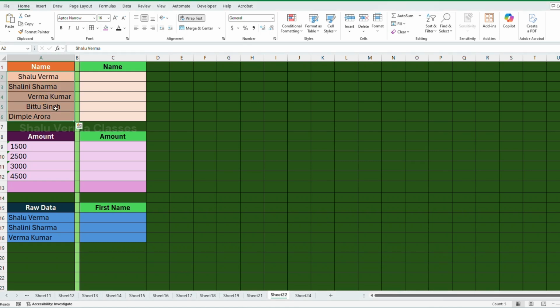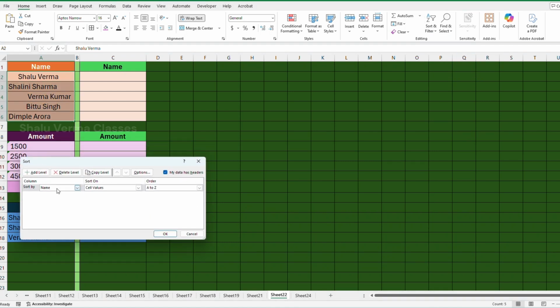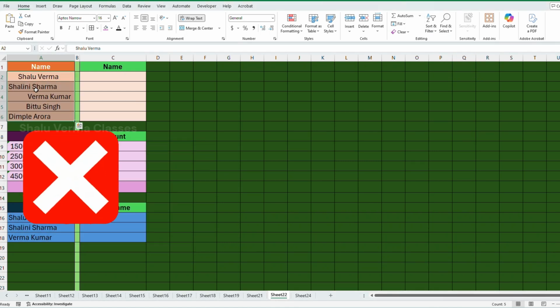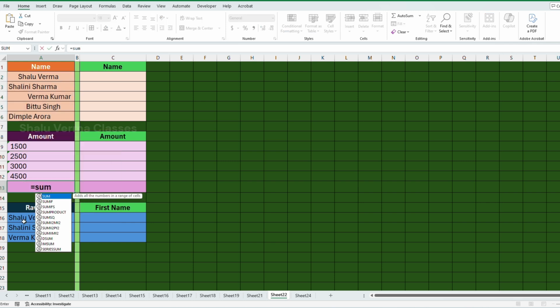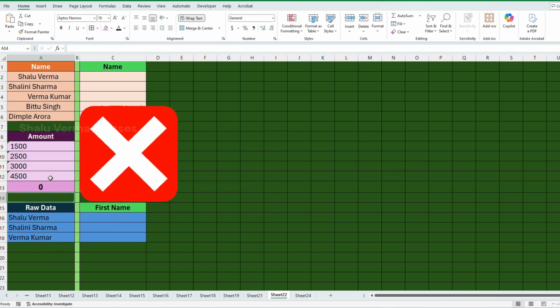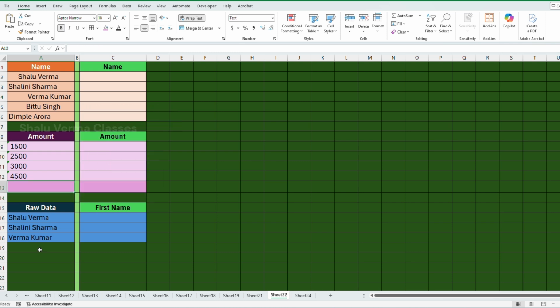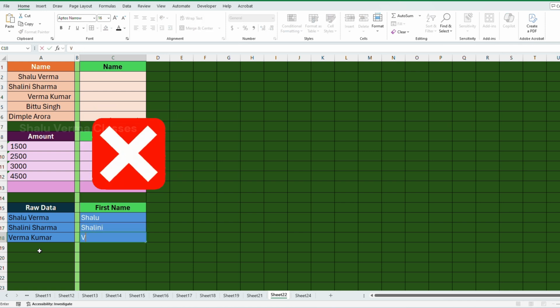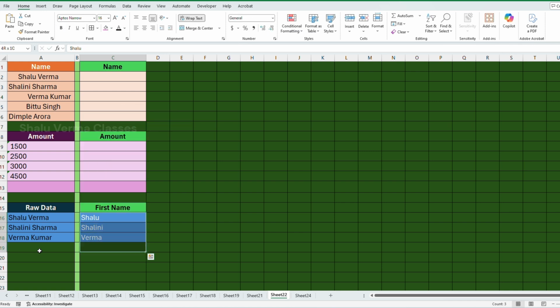Have you ever faced these problems in Excel? When you try to sort names, but the sorting looks wrong. When you try to calculate totals, but Excel shows 0, even though numbers are visible. Or when you have a list of full names and you start typing the first names manually. These are very common Excel problems that many office workers and students face every day.